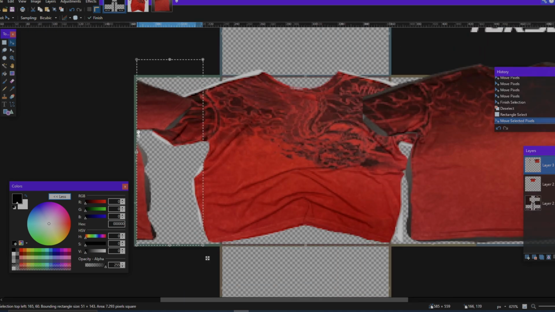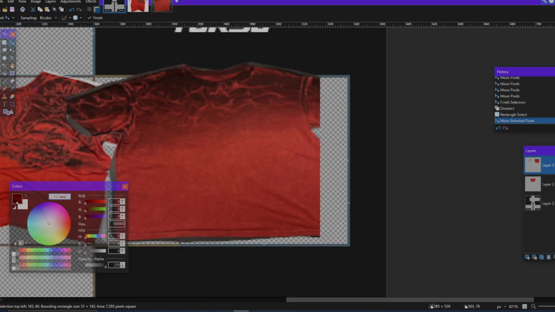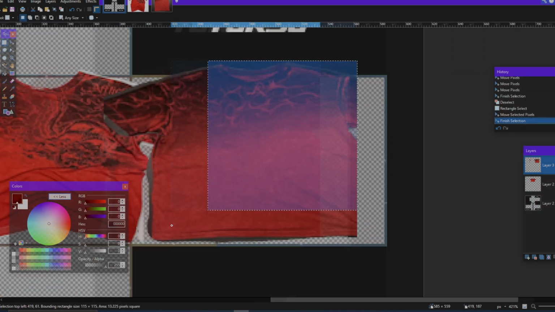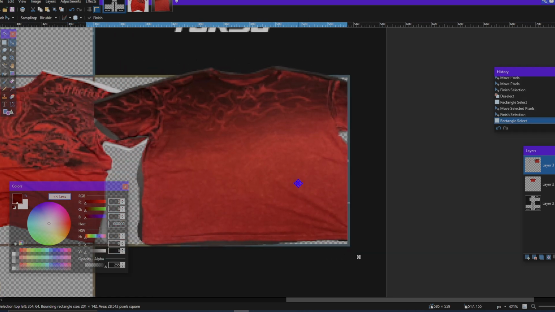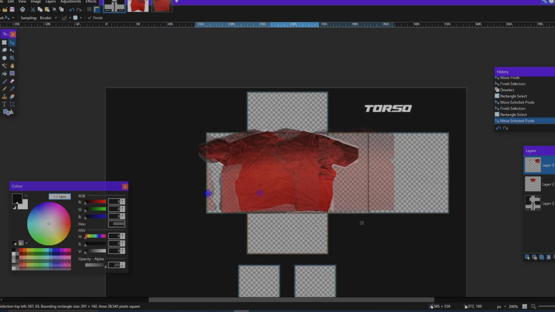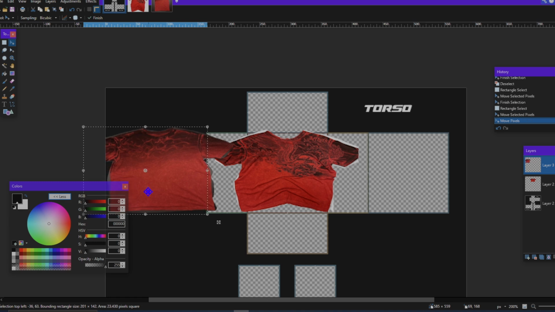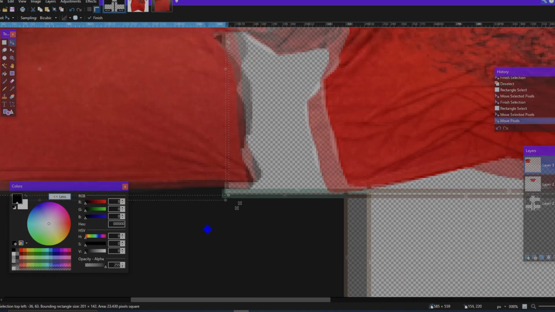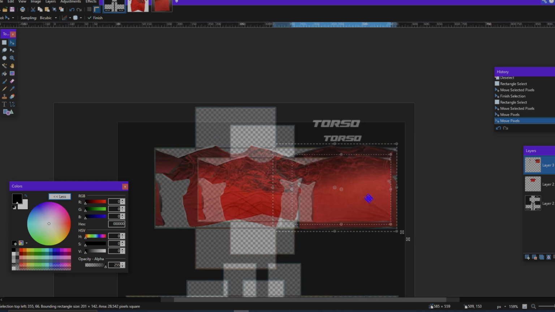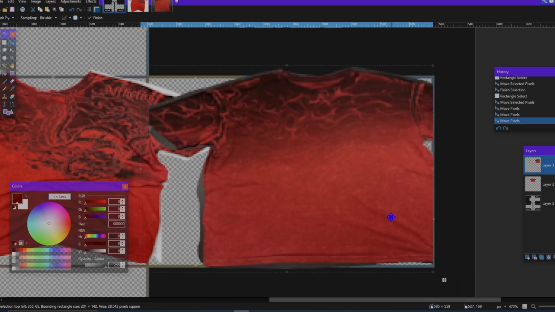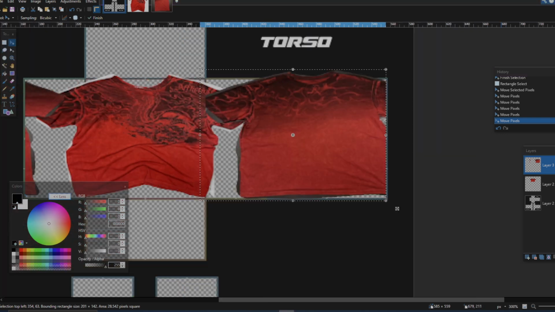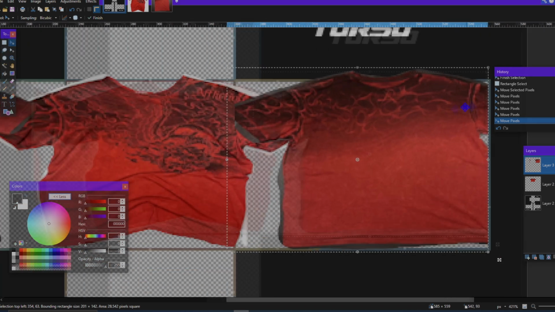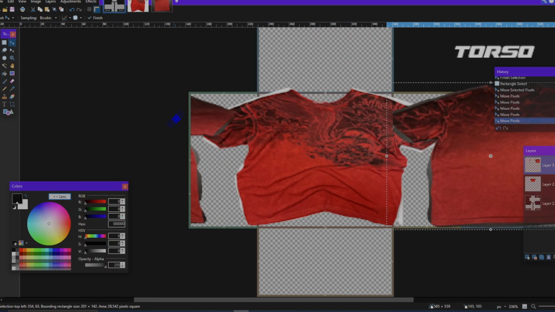Put it on the edge. Grab that, put it also on the edge. Going to make sure it's aligned. Alright, so that's how I put the shirt right there. It's overlapping a little bit, but that's fine.